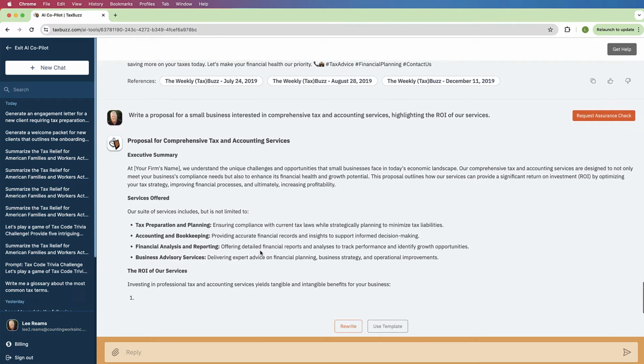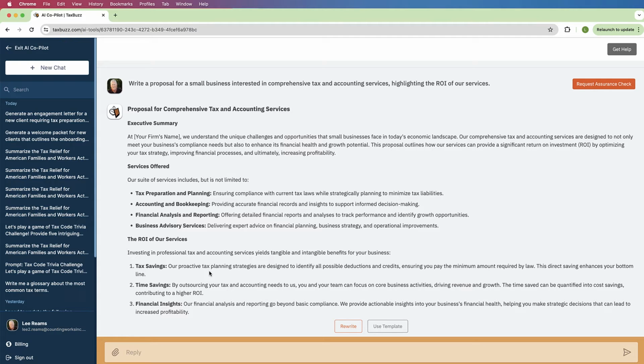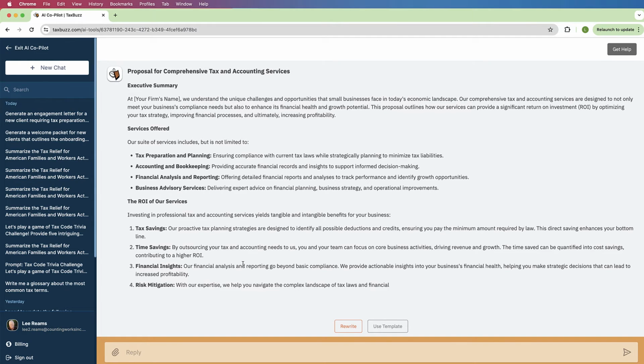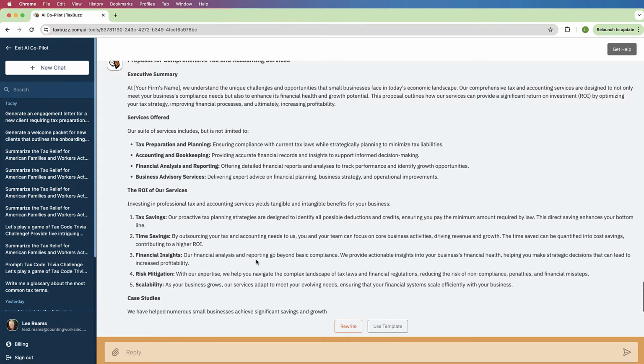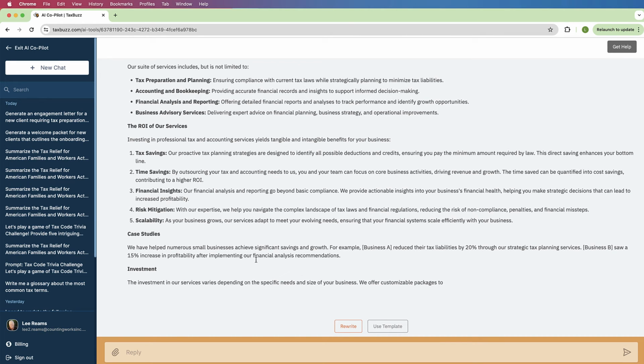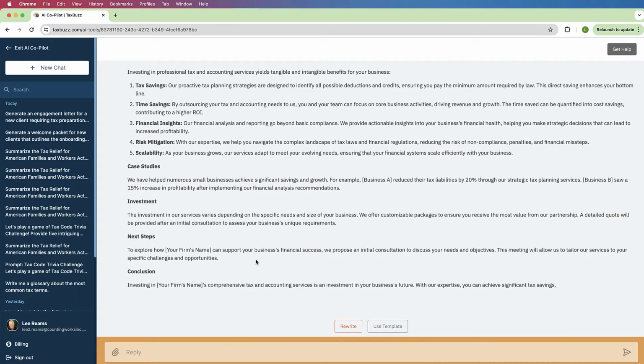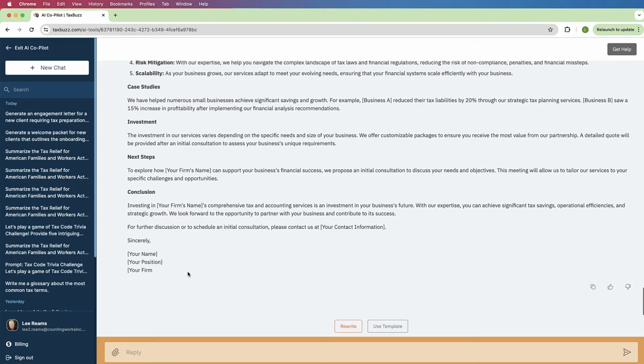What is our suite of services? What is the ROI of our services? What do we do? What is the pain point and the benefits of using us? Why would these services matter? Scalability as you grow. Here are some case studies of things that we've done. And what are the different packages that we offer, right? And then from there, okay, you're ready to go. What is the next step? Ask for the business. And then kind of a benefit call to action at the end.